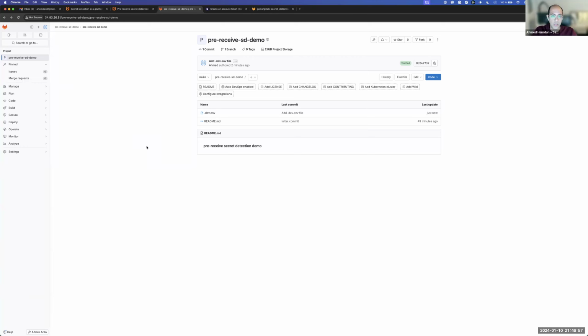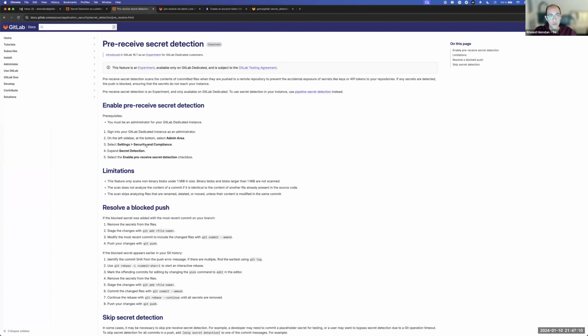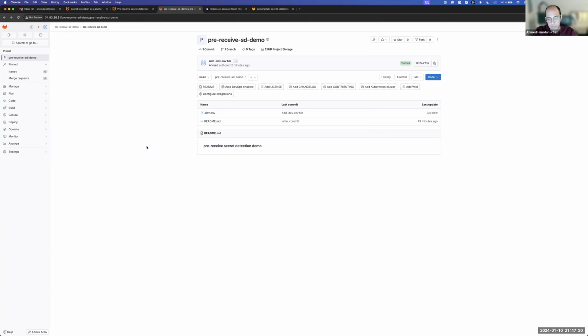Another one is related to the message we display when a push is rejected, which will now have a link to the documentation in order to give the user some kind of guidance on what to do when the push is blocked. So these two are going to be in 16.8.